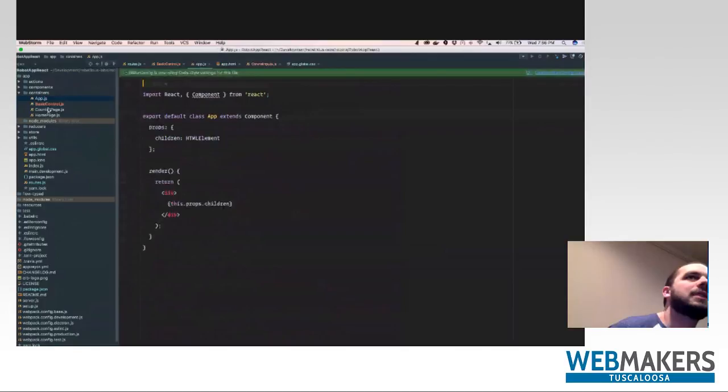Somewhere? Maybe it's in containers. There we go.